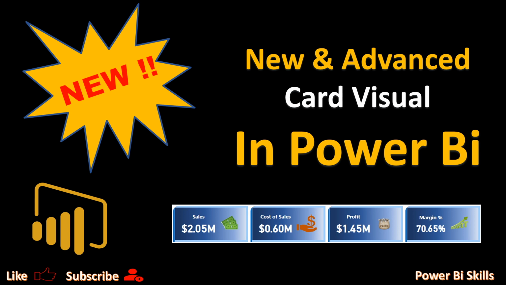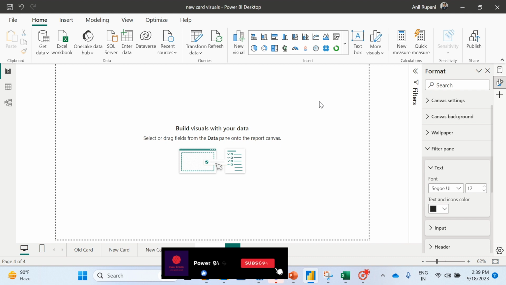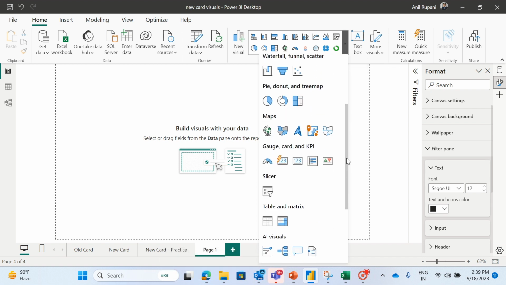If you just go to your Power BI desktop main screen, and go to the drop down of the visuals, you will see the card visual with a lightning sign. This is the new card visual.